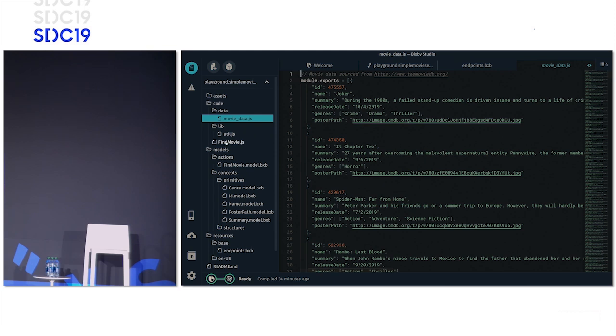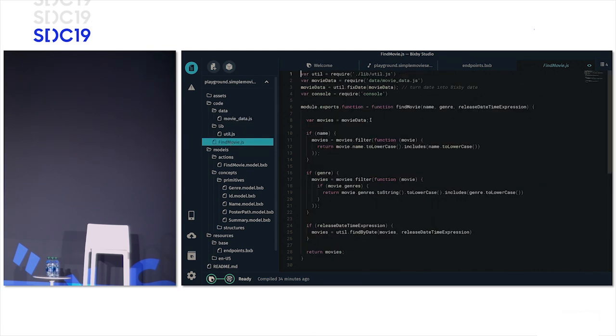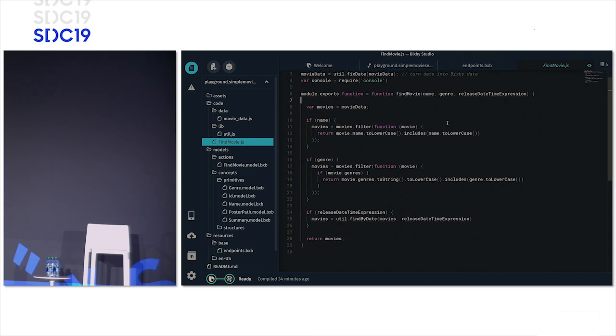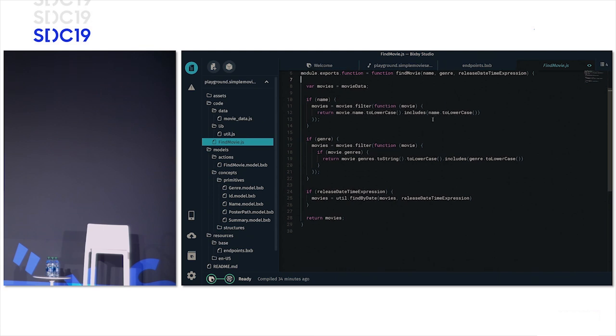All right, so let's go look at our findmovie.js action. Look at this function. Get what the inputs are: name, genre, release date time. Okay, and then as you see, there's just some really simple JavaScript filters. If I defined a name, filter on the name. If I defined a genre, filter on the genre. Release date time expression, a little more code involved there.